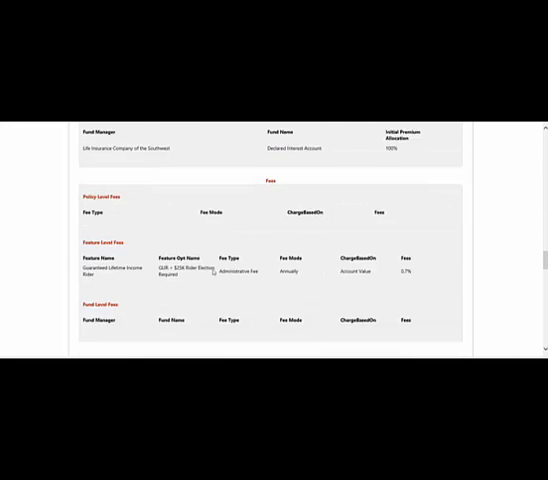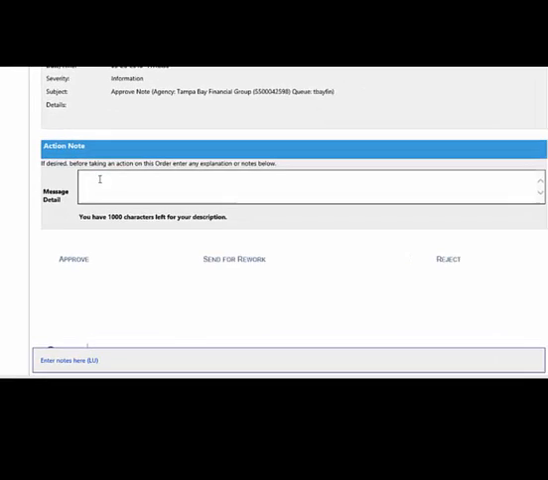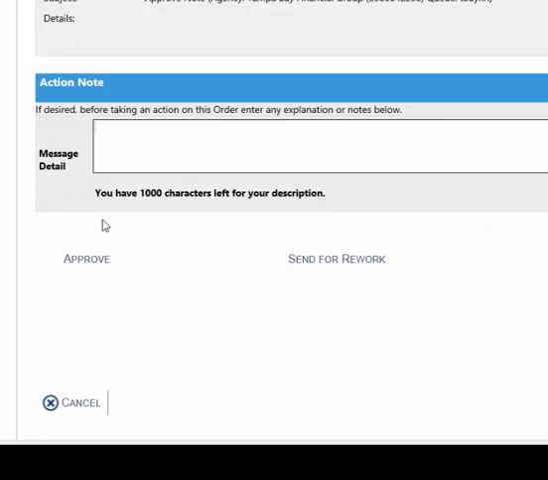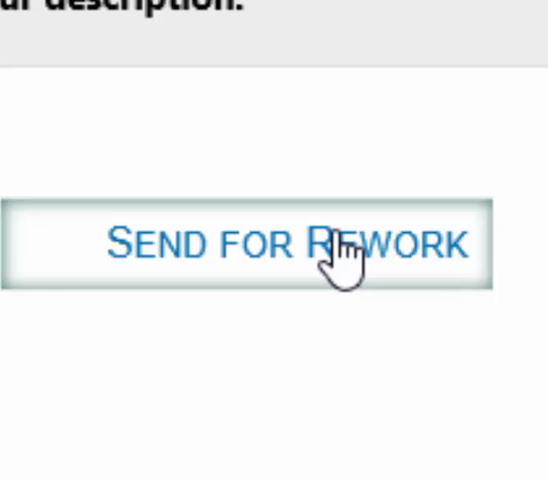So I do my review, and at the bottom I have a couple of choices. You can see I can enter a note here, and there are 3 buttons. I can approve this case, which means that the case will go on, and if there are no more approval steps in the approval workflow, then this would send the electronic order on to the carrier new business system. I can send for rework.